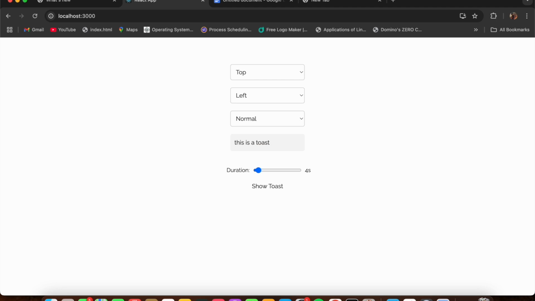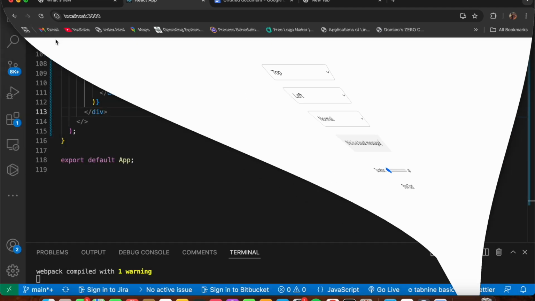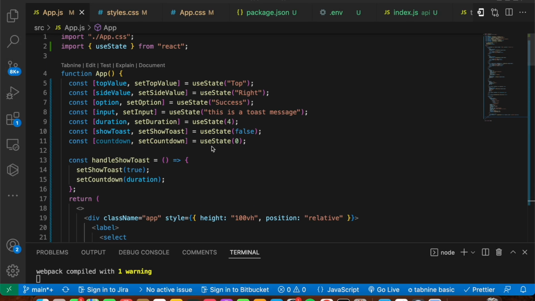So now let's look into the final part, that is for the duration. So the toast should be shown for only that particular duration, that is whatever was selected over here. So by default it is 4. So for that we're going to make use of a use effect, and we're going to track the counter, that is your countdown value. So we're going to show it only for 4 seconds or based on whatever the duration value was, right?